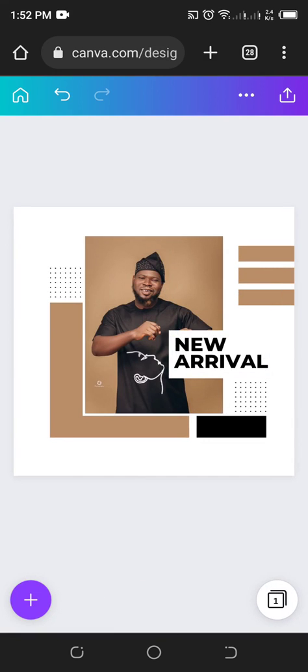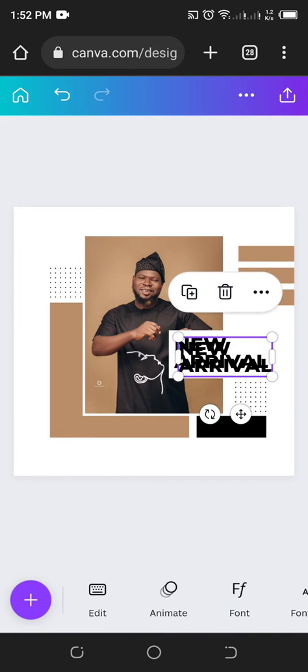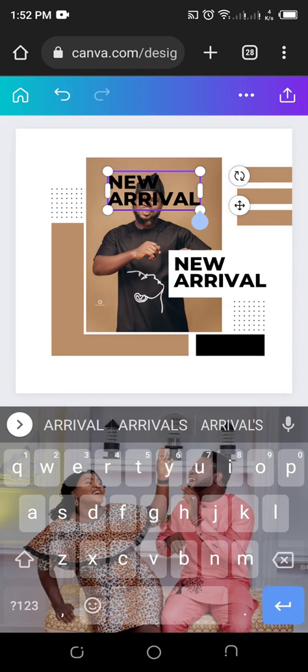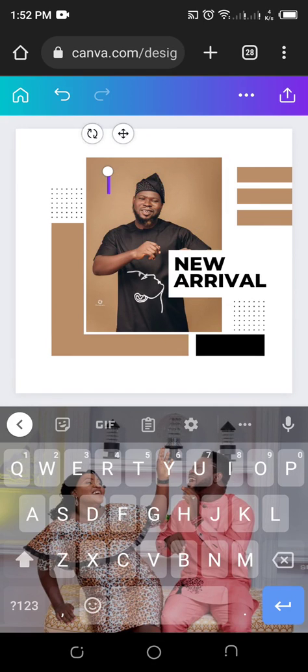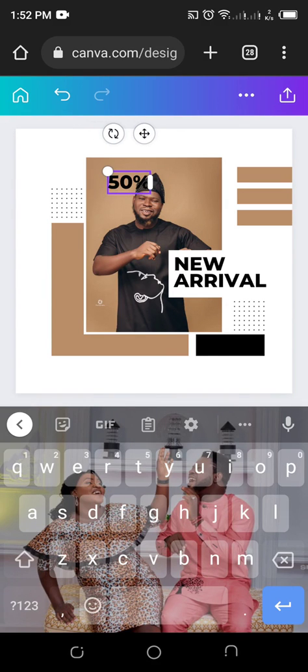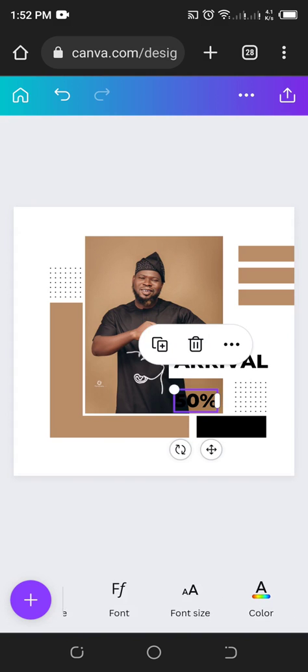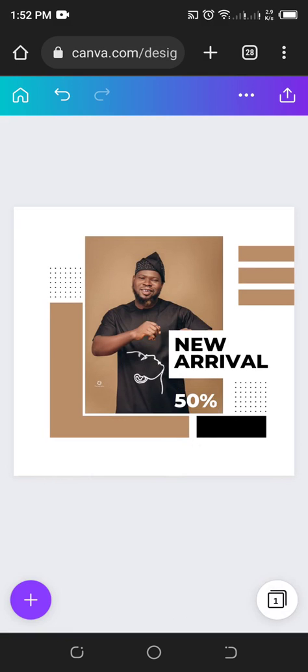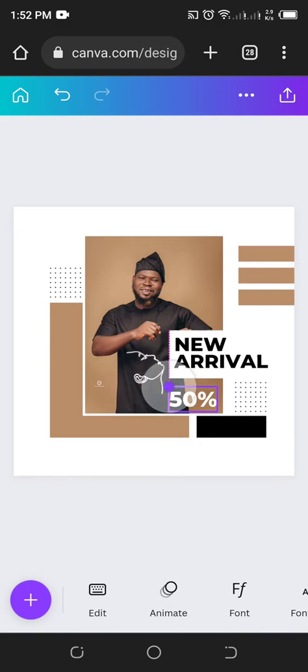The next thing I want to do is I'll duplicate this. I'll duplicate it and cancel what is inside. 50%. Yes, 50%. Then I'll change the font color to white. So I'll just enlarge this a little. 50%.